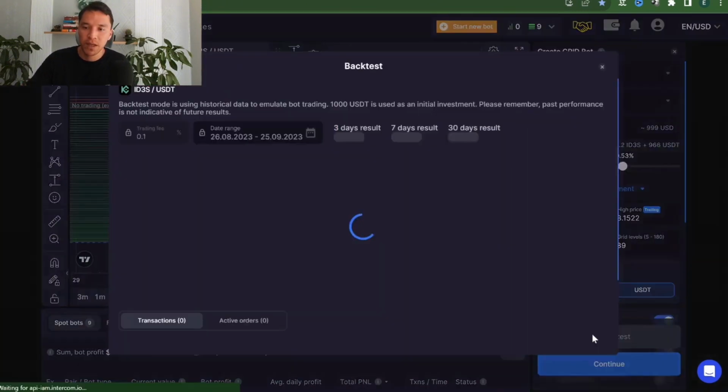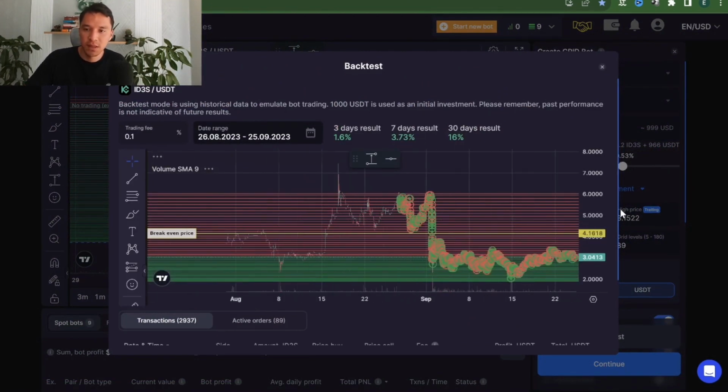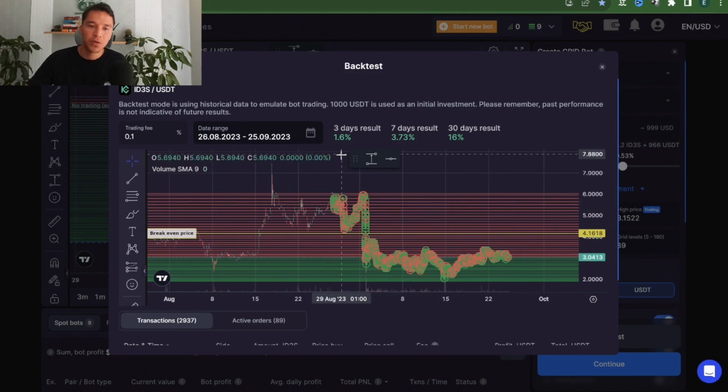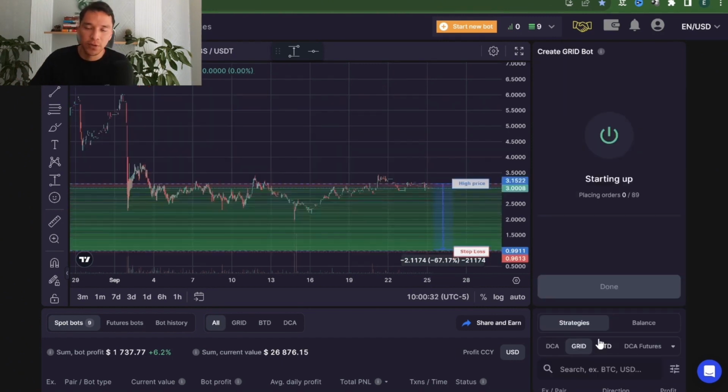We're going to do a quick backtest to see the previous results that we would have got. Okay, that's a decent backtest. As you can see, because we are setting up the bot in the right way, we're going to be able to get profitable and make passive income even if the market drops in value. Now all we have left to do is to have these features on: trailing up, pump protection, trailing down off, and stop loss on. Okay, we're going to continue and deploy the bot.